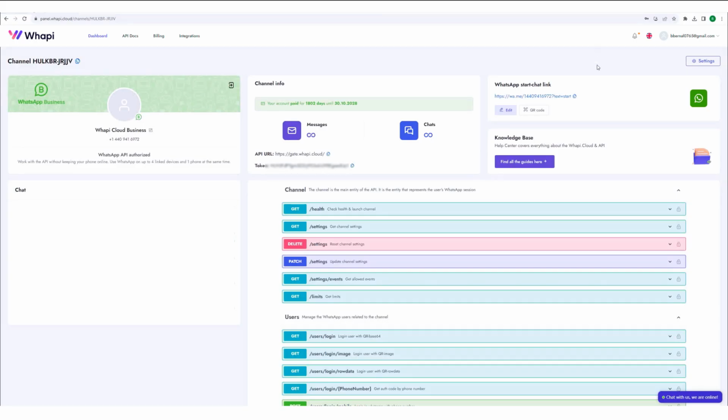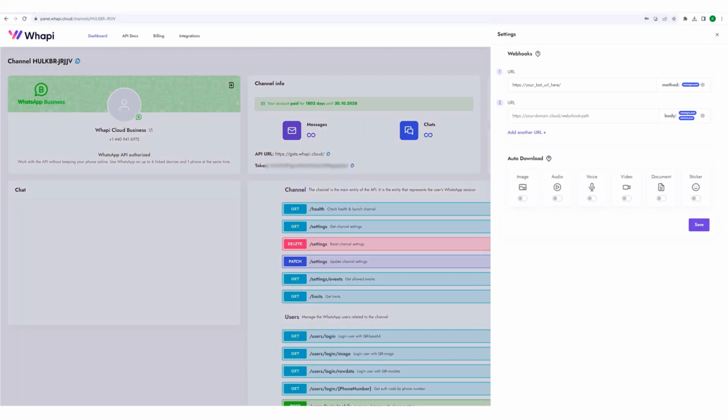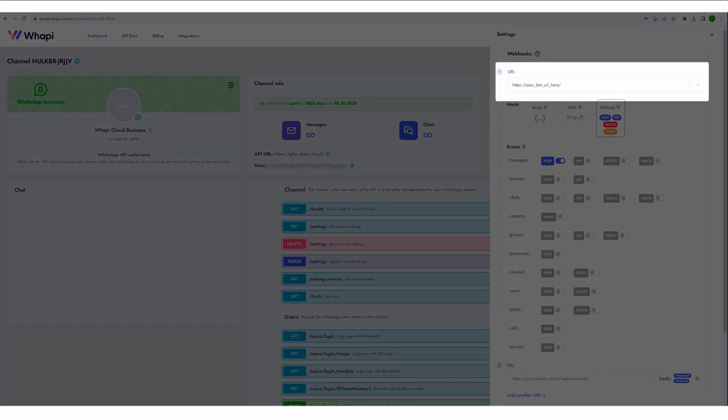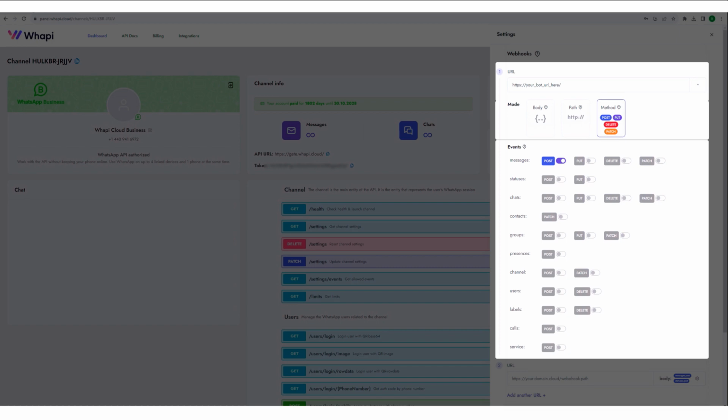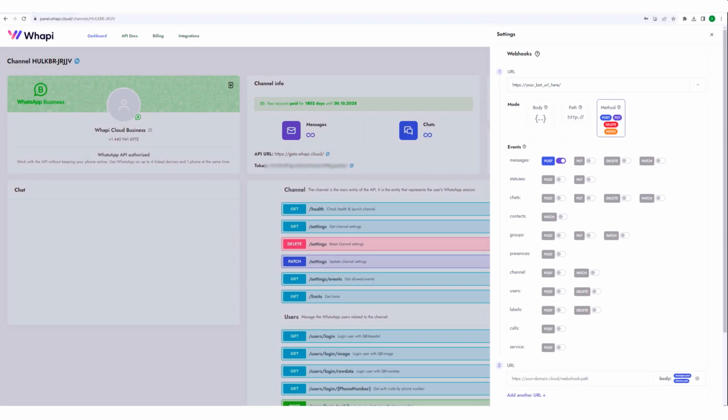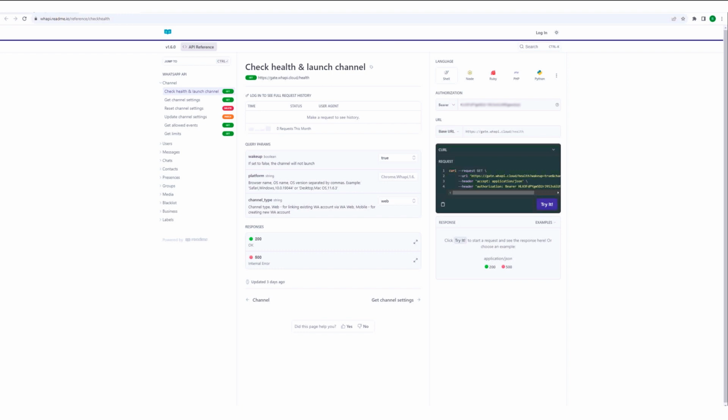To set up webhooks, go to the Settings menu in your channel. Here you can insert a link to your script, configure the mode and events. You can put multiple hooks on different events. You can also do this through the API.